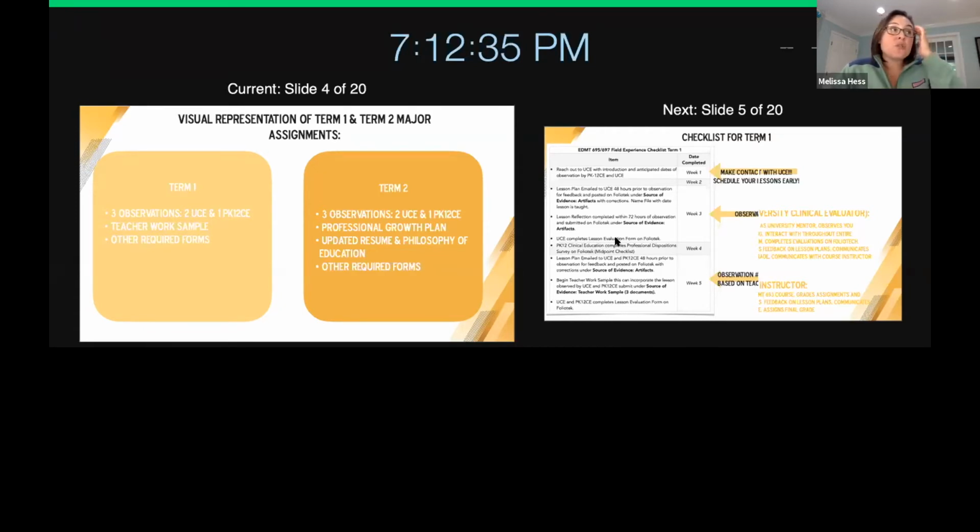In term 2, you're going to have 3 observations again, 2 from the UCE, 1 from your building mentor or your PK-12 CE, kind of fashioned the same way. You're going to update your professional growth plan. You are going to update your resume and your philosophy of education, and again, do those other forms.